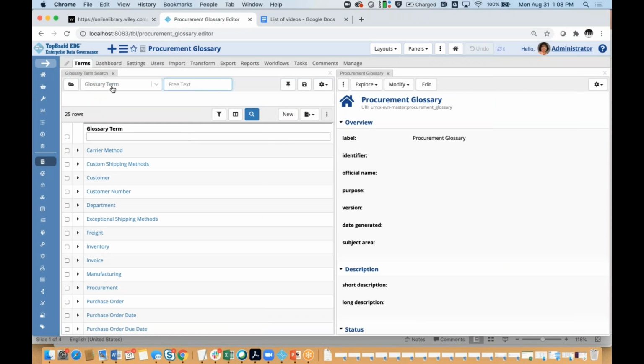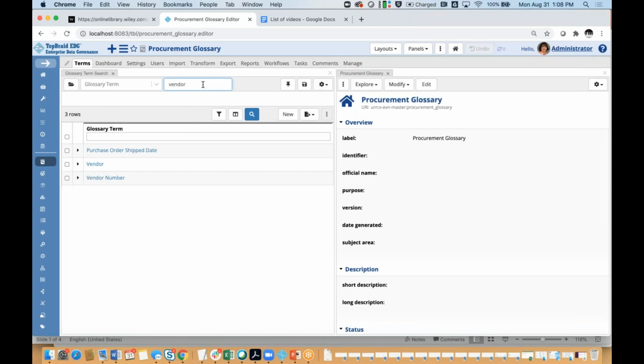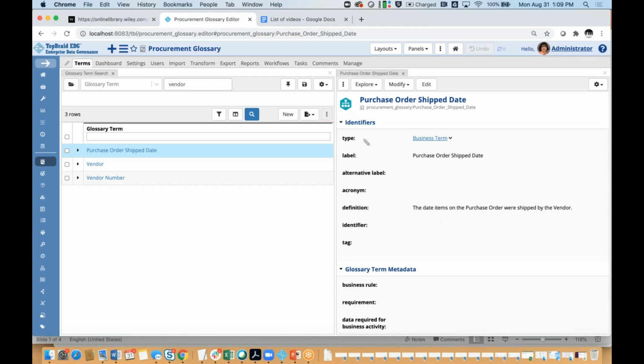So let me first use this free text field to search, and I'm going to enter vendor. And you see there are three results, and it's obvious why the last two are appearing, but you may wonder why this one is appearing. When you use this field to search, it will search across all text fields in a glossary. And as you could see here in the definition, the word vendor is used.